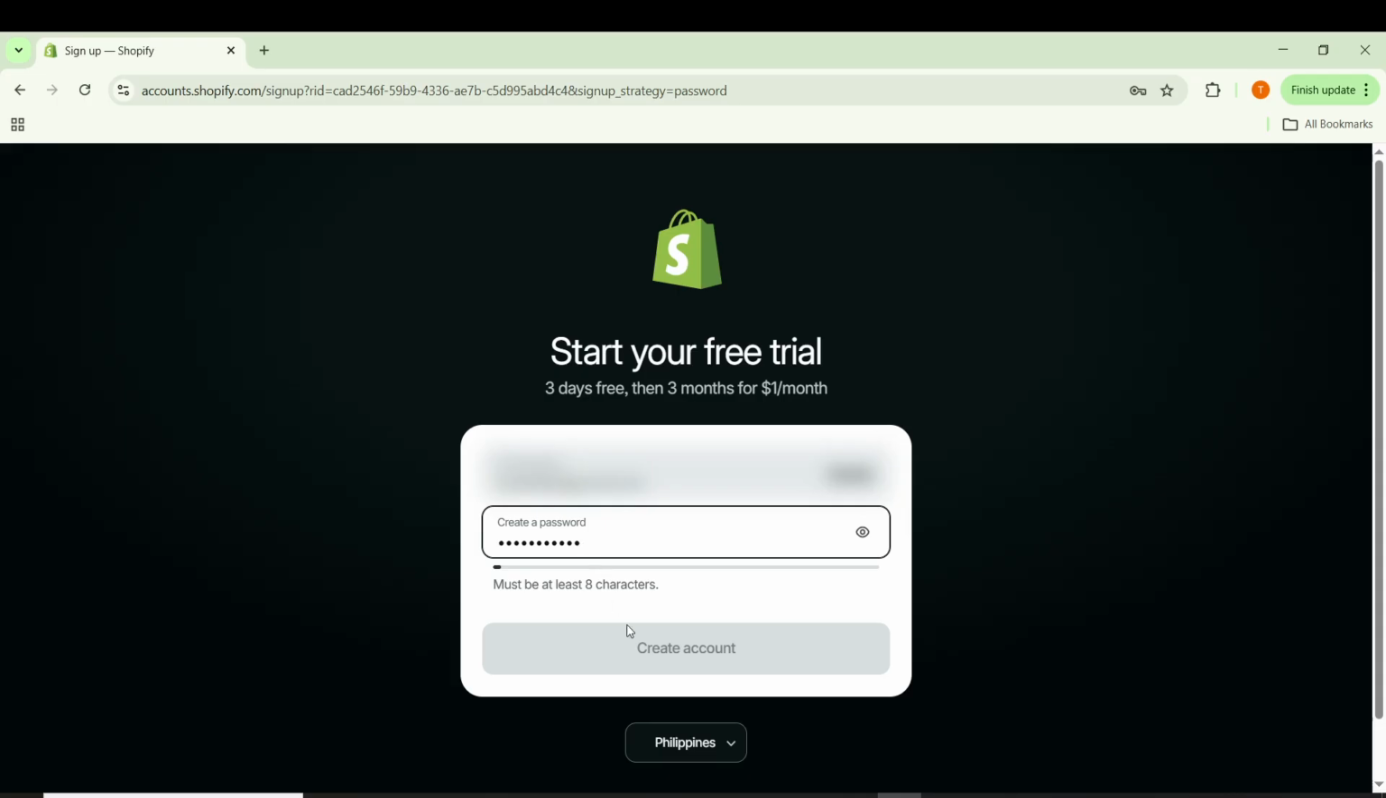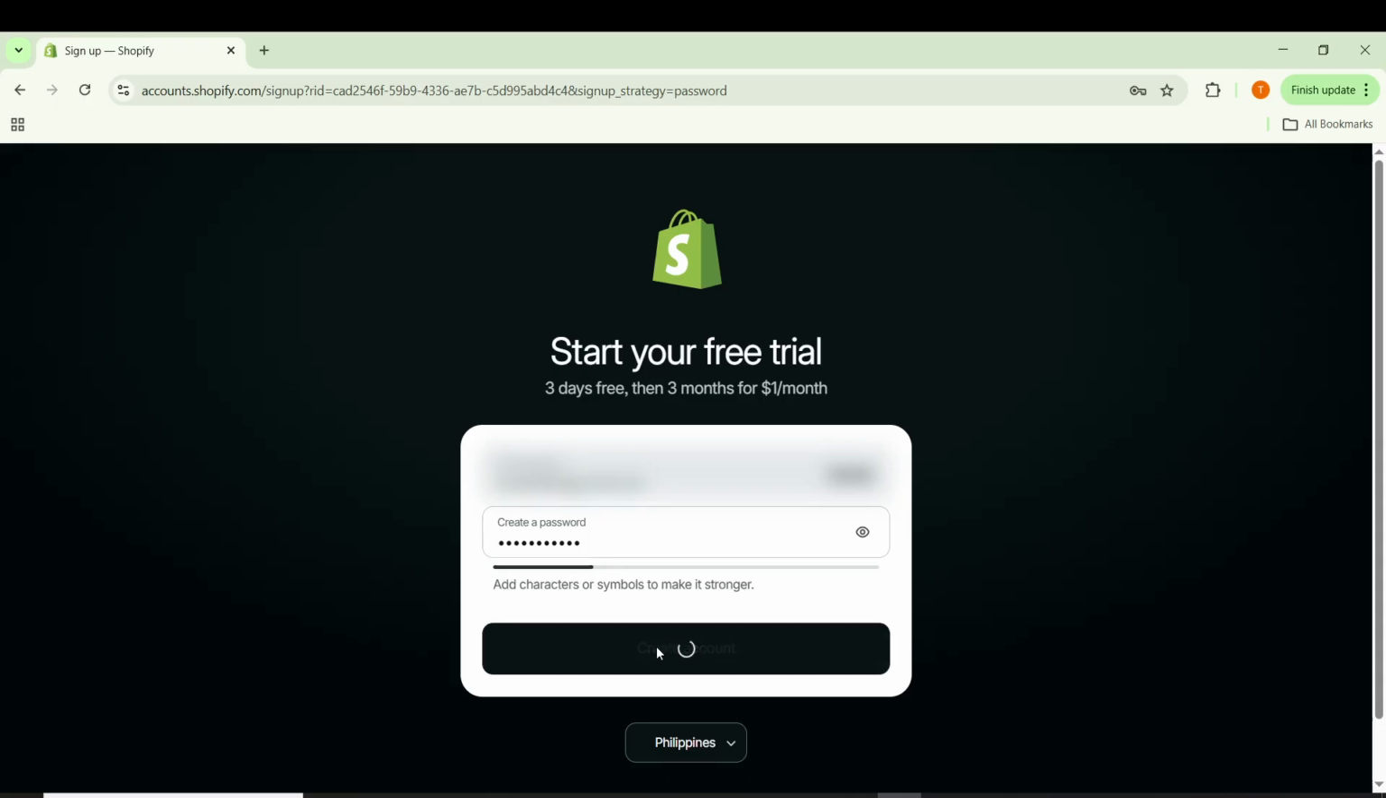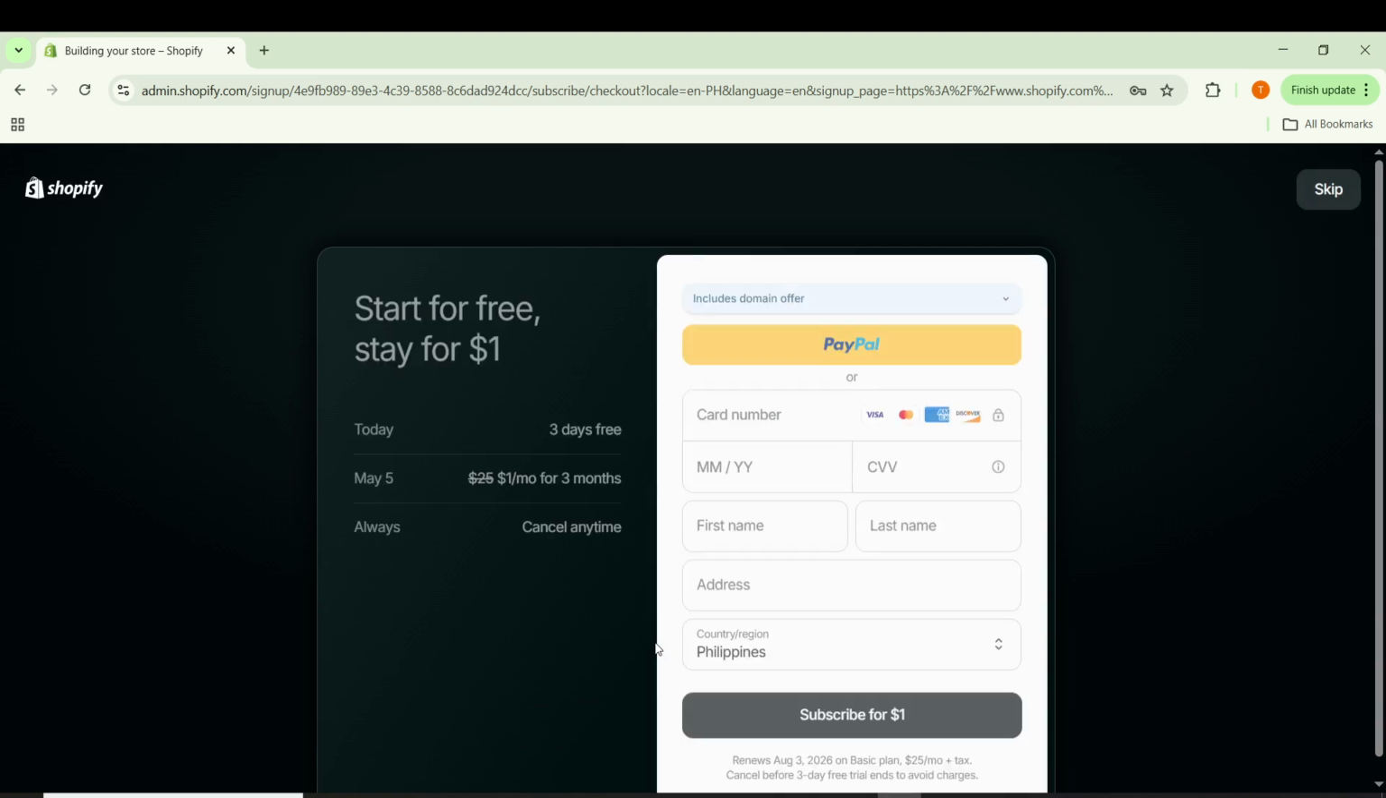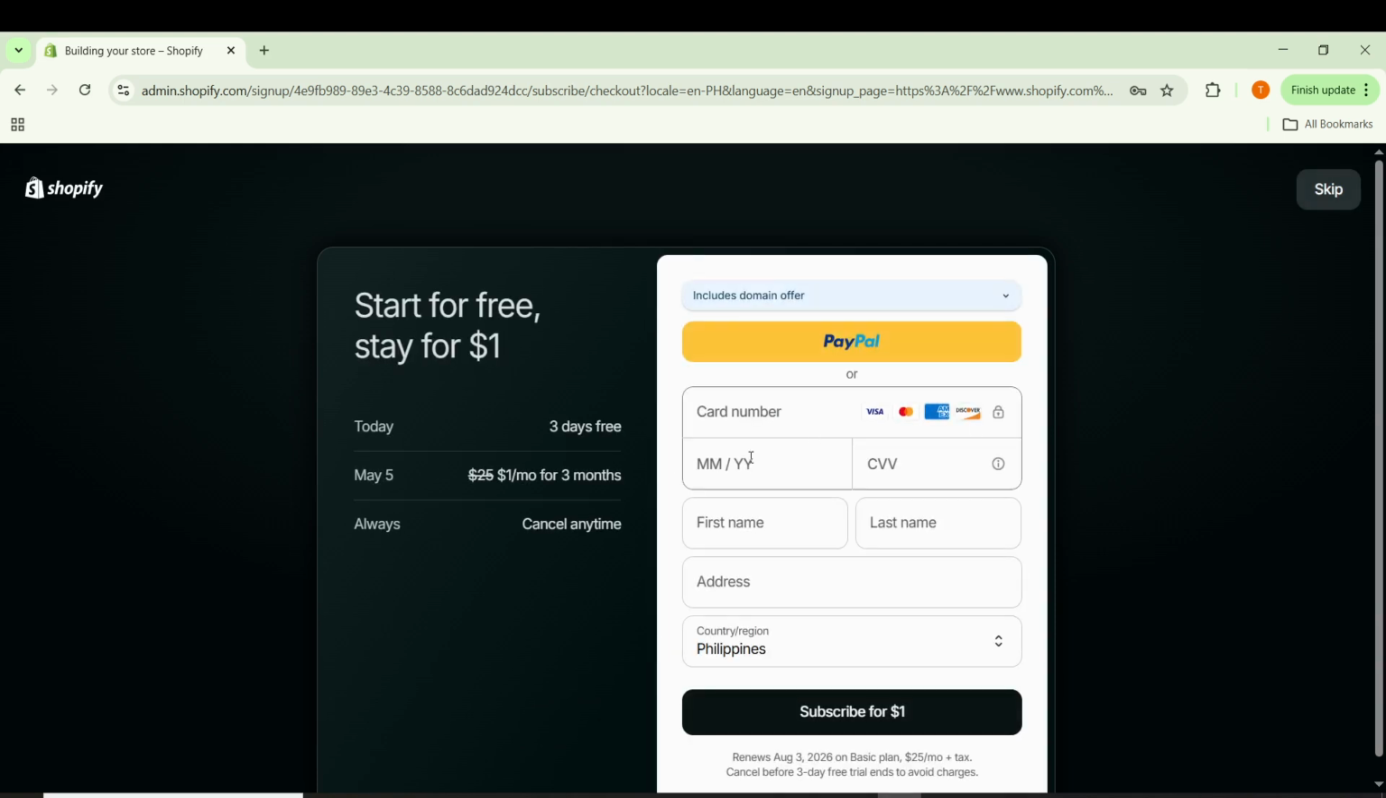Next, you will come to billing and plan-related options during the setup process. For the $1 per month promotion, the deal typically applies to the monthly billing cycle. Choose the monthly billing cycle when it appears. If you see an option to skip for now, you can use that to continue setting up your store first. This is helpful because you can get your store created and organized before you activate a paid plan.